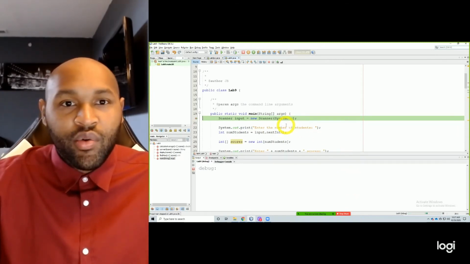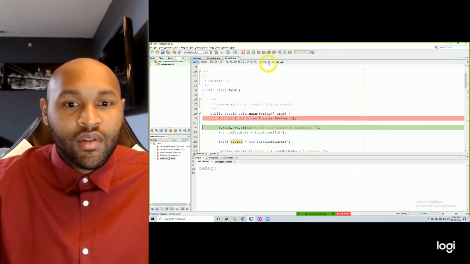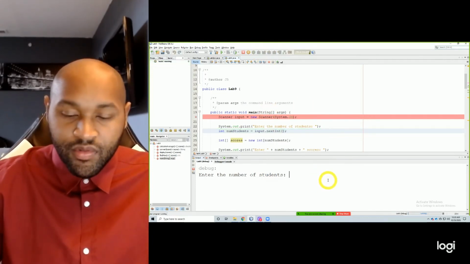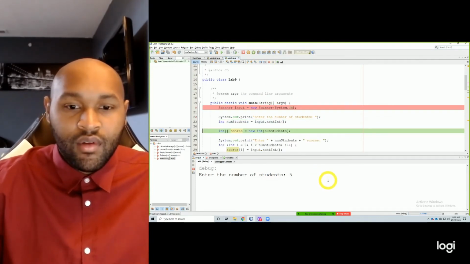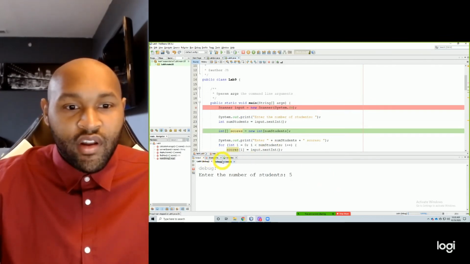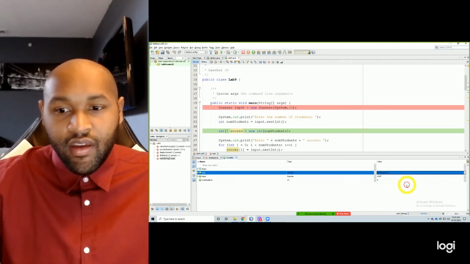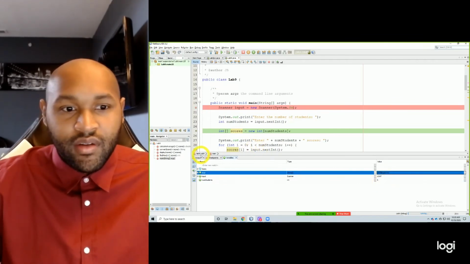This first line creates our scanner object. The next line prints to the console, enter the number of students. The next line will read the number of students. So if I put in a 5, now if we look at our variables over here, we see num students equals 5. That's what I typed in.